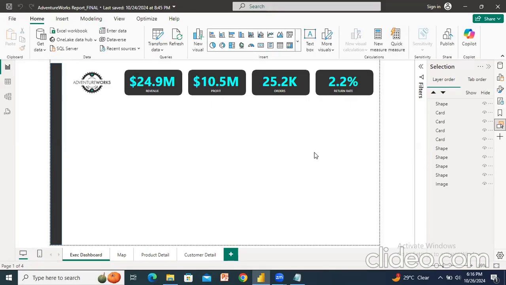So last video we have seen the cards, adding the report pages and objects, naming and grouping objects, cards and multi-row cards. So these things we have seen. Today's video we have to look into building and formatting the charts and the line charts, so trend lines and forecasts. These things we have to see.